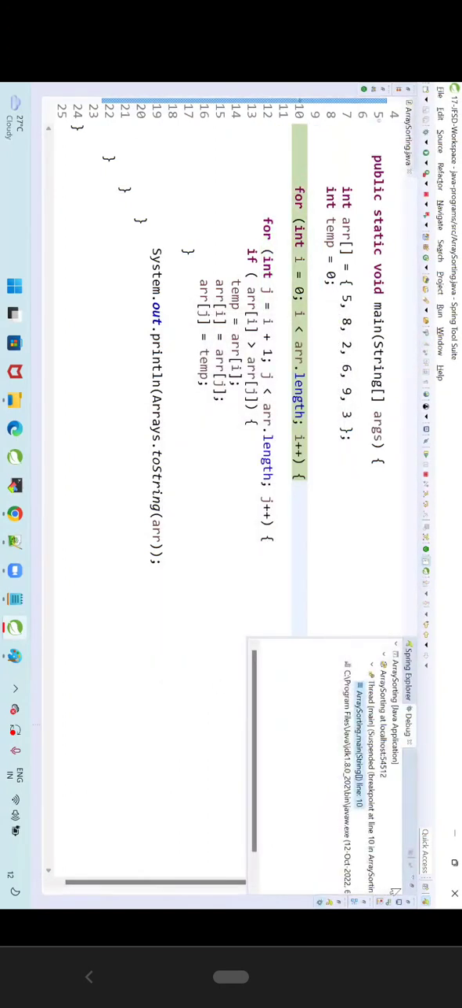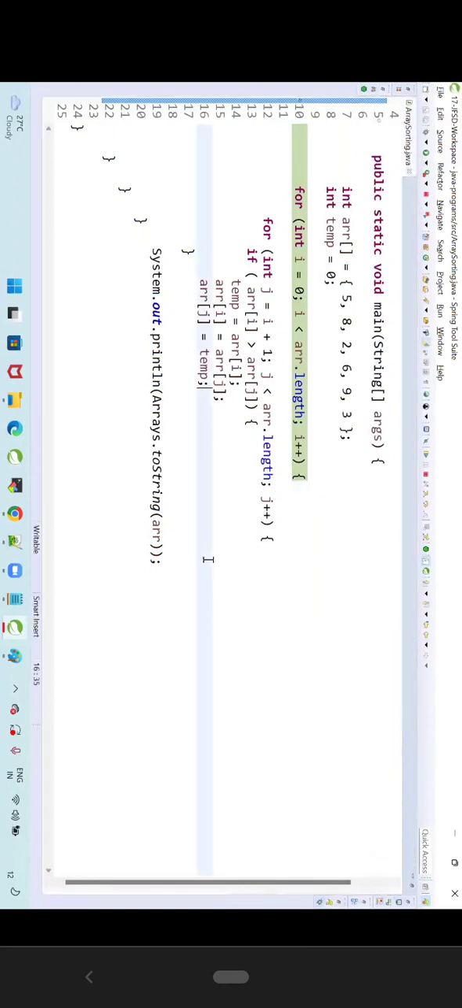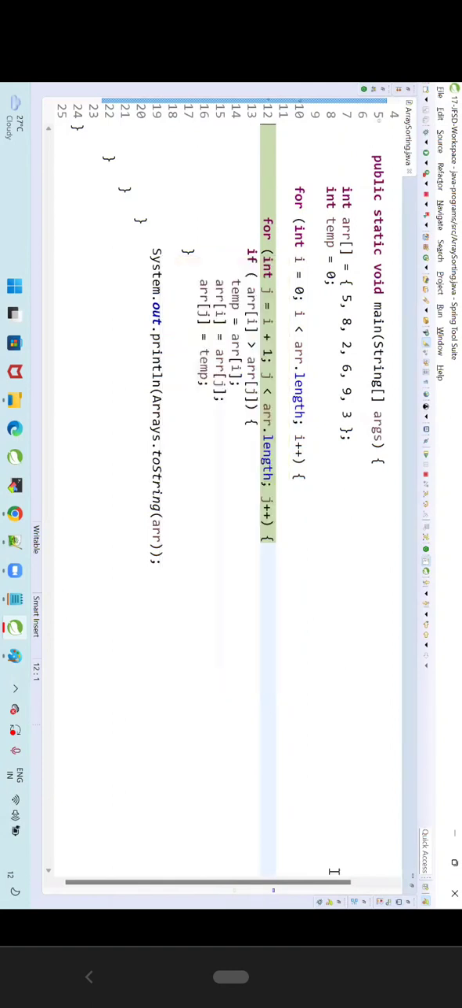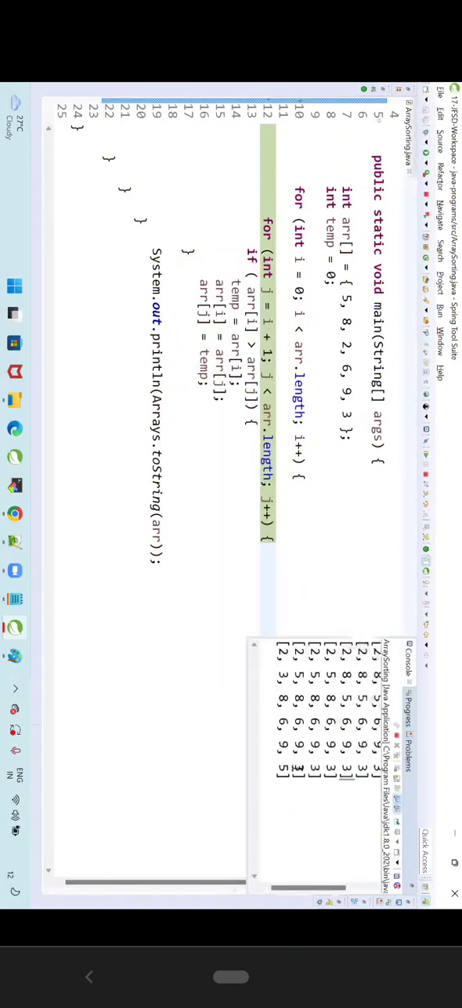Then completed. Now I am going to the outer loop. Now I value became 2. Why did I value become 2? That means what is it going to consider now? 8. Why not these 2? They are already arranged. Do I need to disturb them? Not required. My I value is 2, so J value is 3.